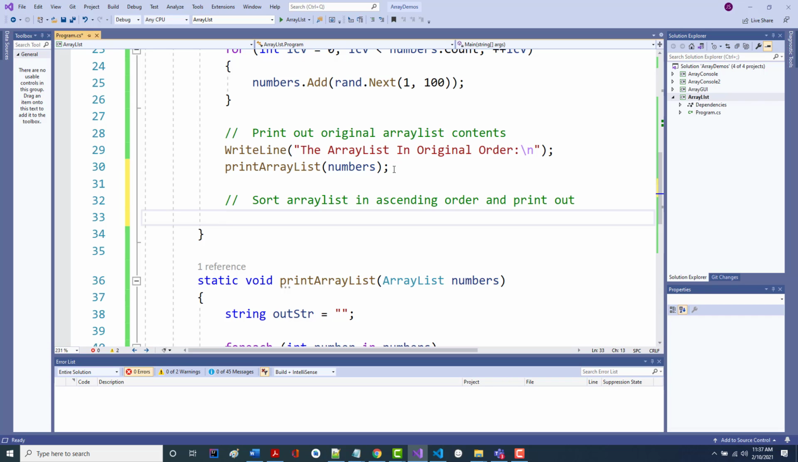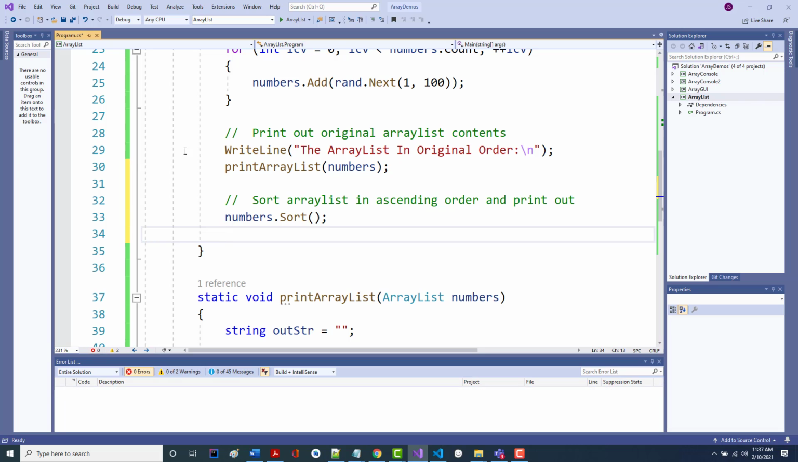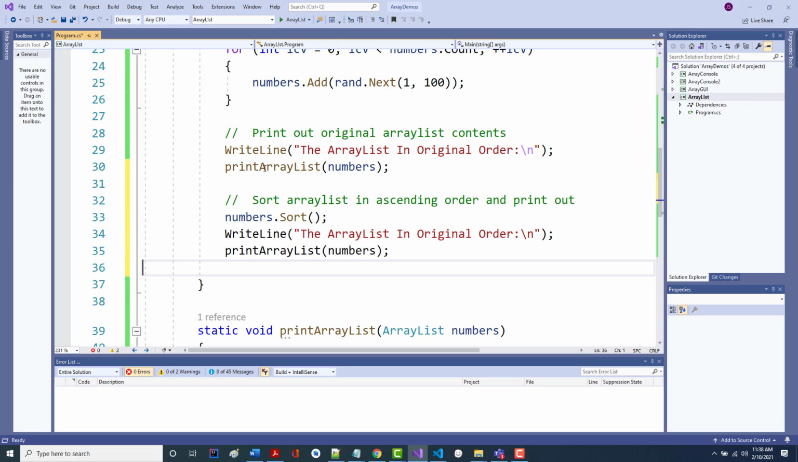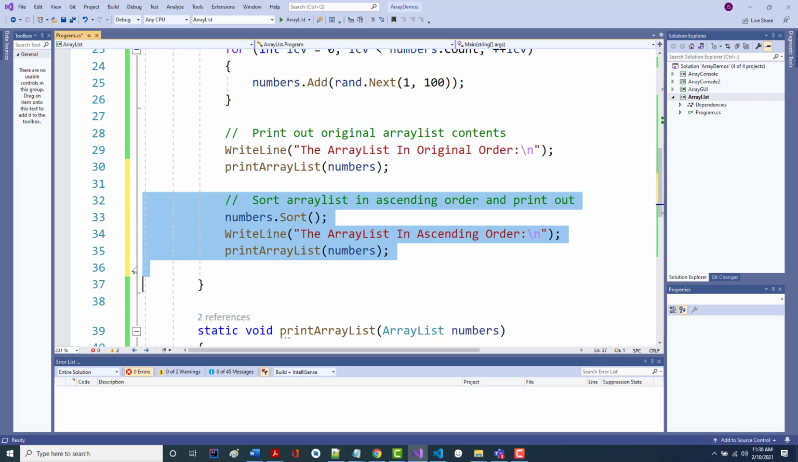And how do I do that? Well, numbers dot, notice there's a sort method. So numbers dot sort. And then the array list in ascending order should be like this. And then you may have already guessed what I'm going to do.